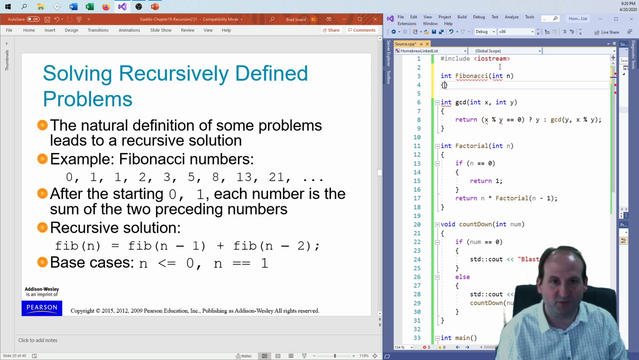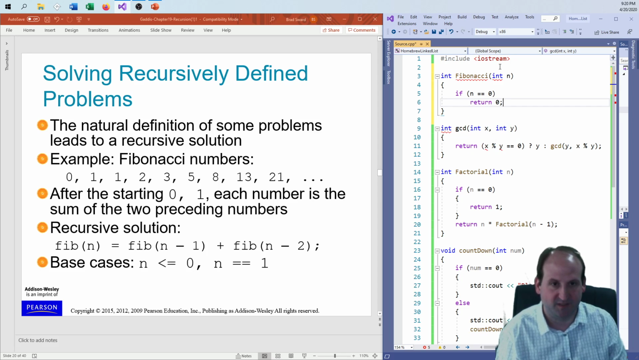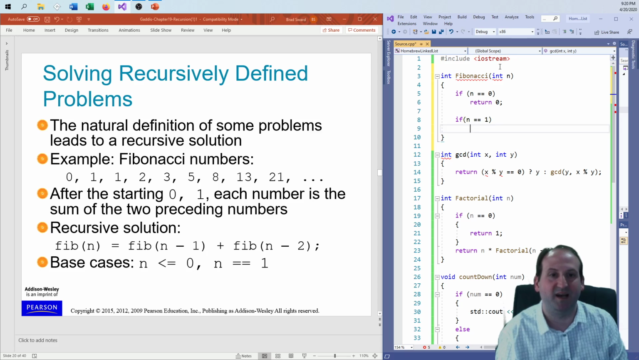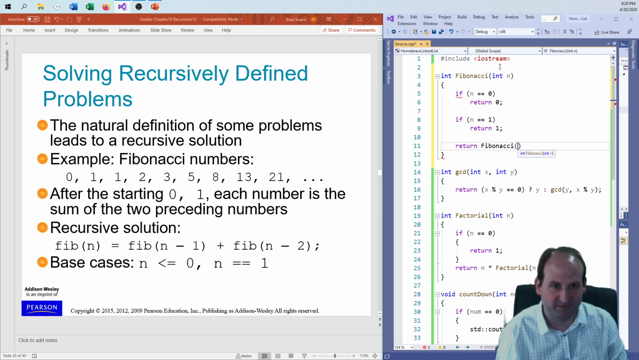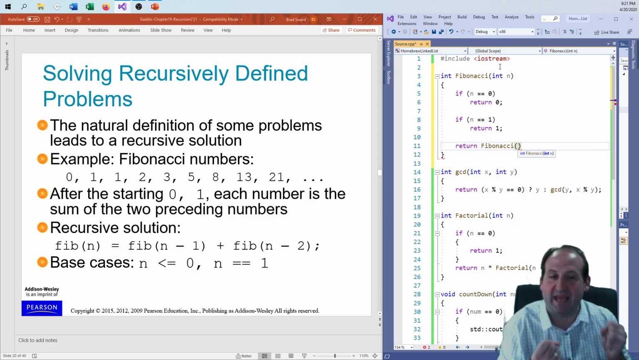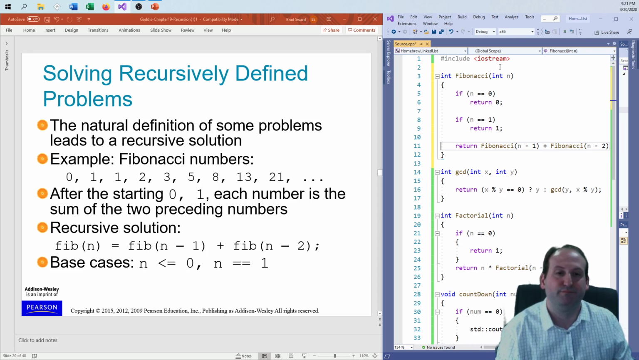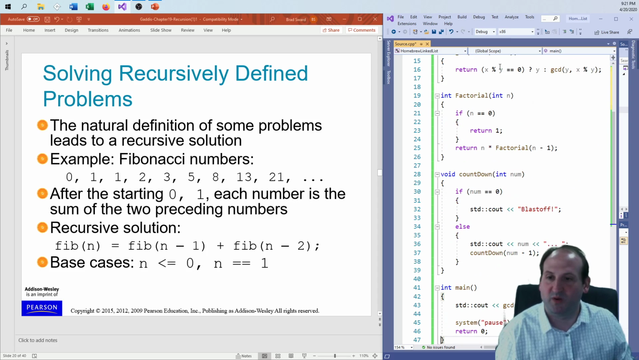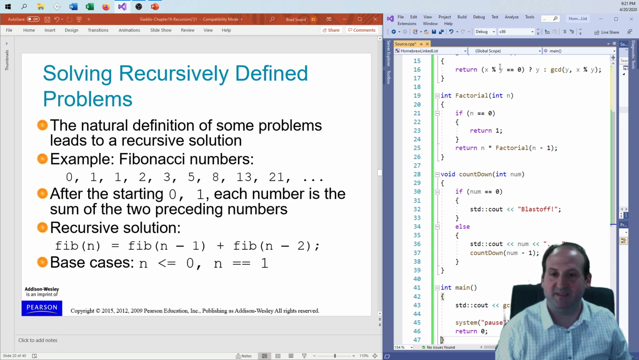So I say, which number do you want? If n is equal to 0, I will return 0. If n is equal to 1, I will return 1, because these are our base cases. Otherwise, I will return Fibonacci of n minus 1 plus Fibonacci of n minus 2. And so here are the numbers on the screen: 0, 1, 1, 2, 3, 5, 8, 13, 21, 34, 55, 89, and so forth and so on.